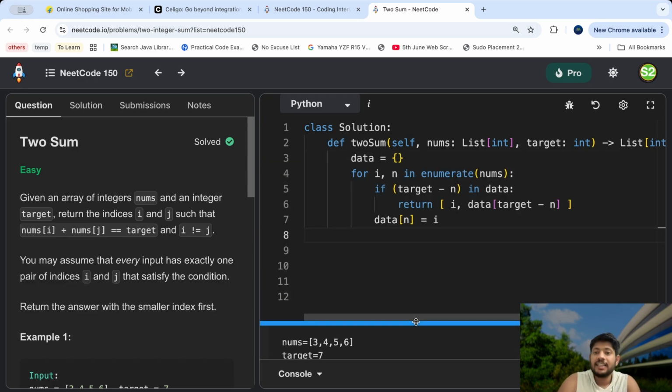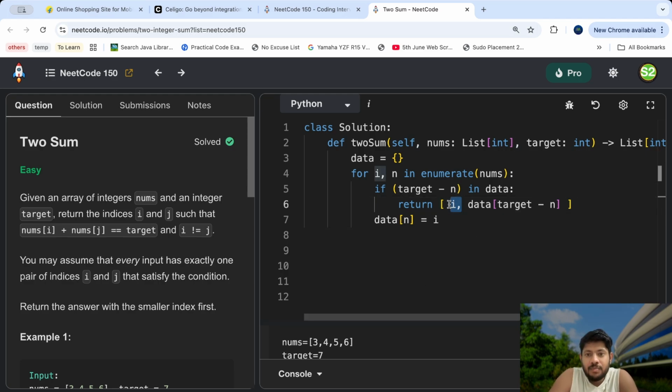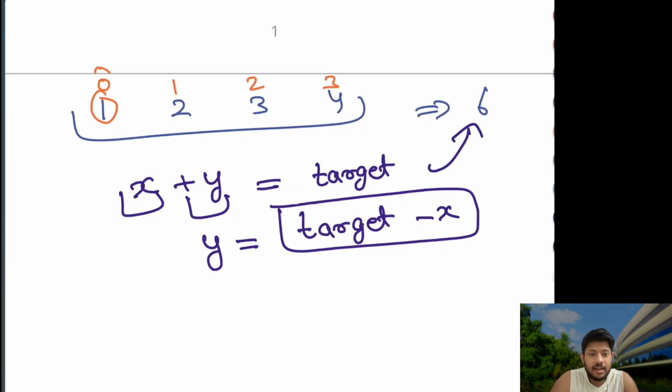Because what's happening is the index which is higher is actually this I, right? Because we are going to get the pair later on. Let me try to show you what I'm trying to say. Our actual pair here is 2, 4, right? The indexes are 1, 3.